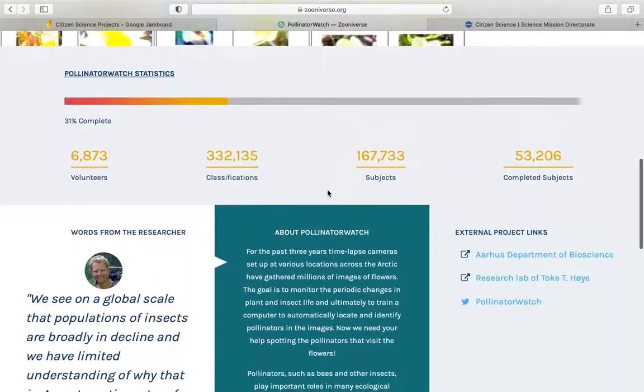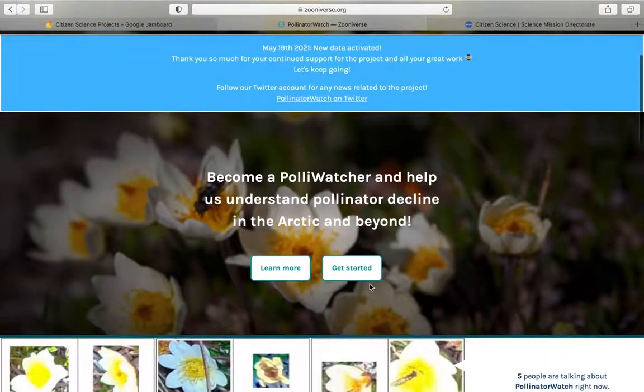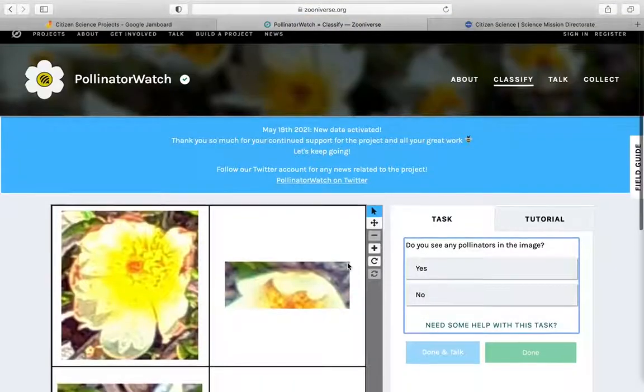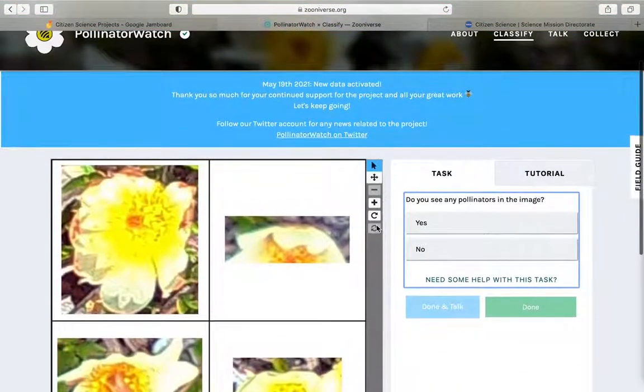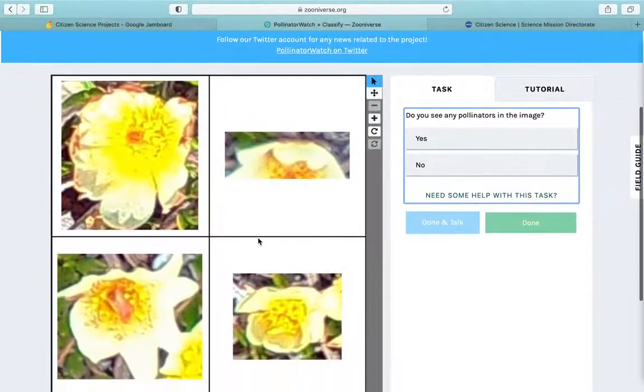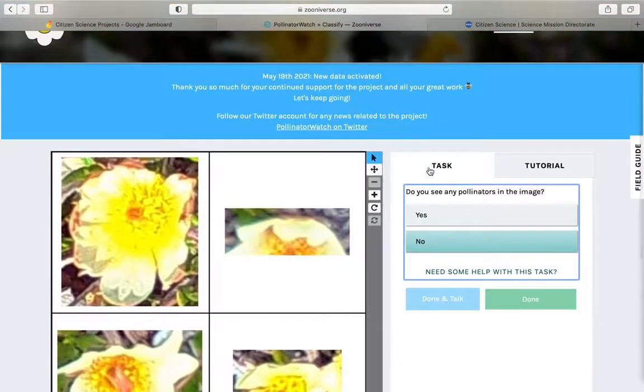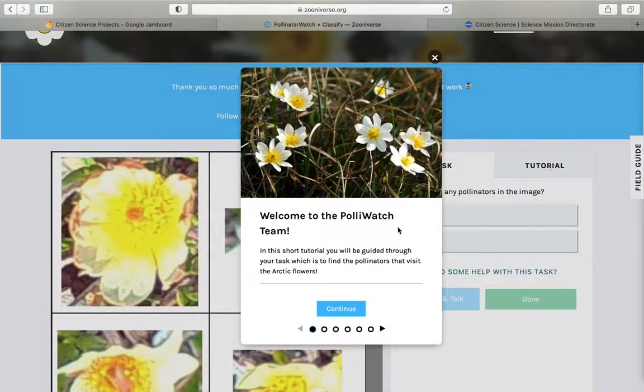And you can get started here. And so what you do is they give you the directions. They tell you exactly what to do. So it says, do you see any pollinators in this image? And then if you see any pollinators, you click on yes or no. I would highly suggest to do the tutorial with your students before you start the project.